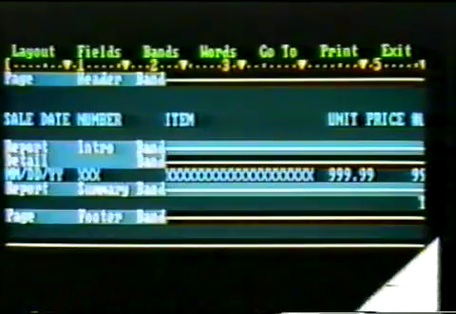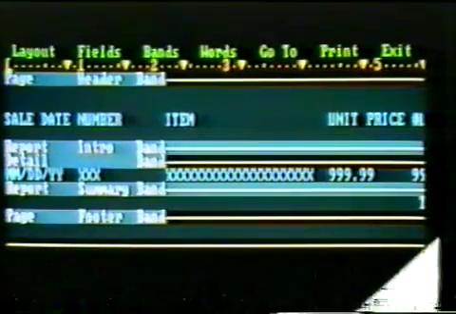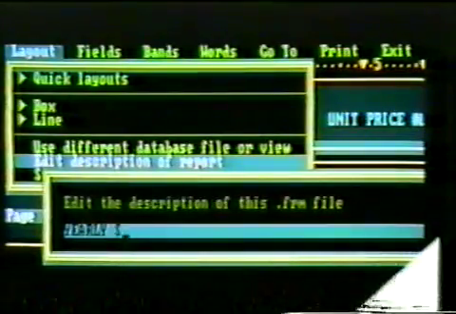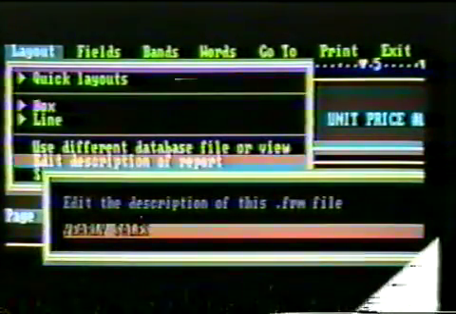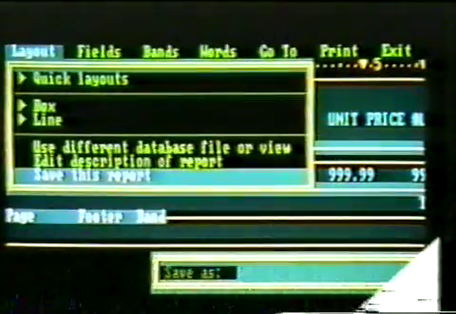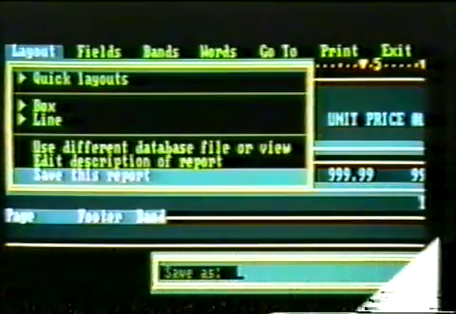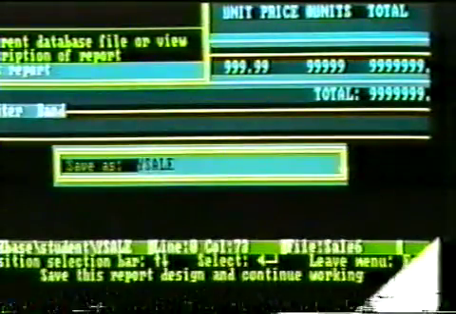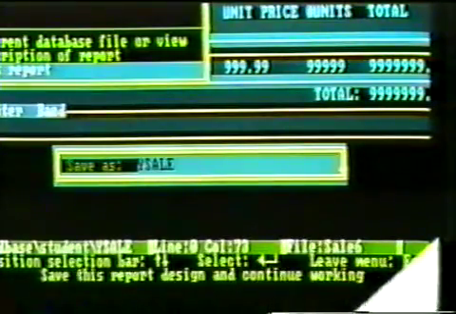We're almost done, but now we should take a moment to enter a file description and save our work. To add a description, we press Alt-L and E, then type yearly sales and press enter. To save the report, we press Alt-L and S. Type Y sale and press enter to save the report file.